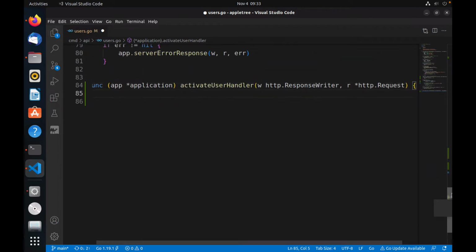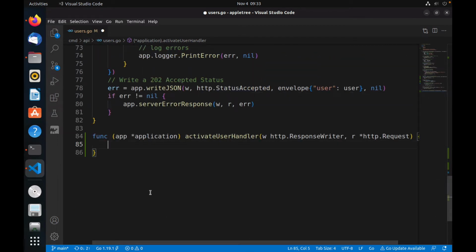So what we will do in this handler, we will first parse the request that the client has sent us. Again, this is something we've done many times. So we will parse the plain text activation token. Okay, so we need to parse it so that we can then do some validation on it.